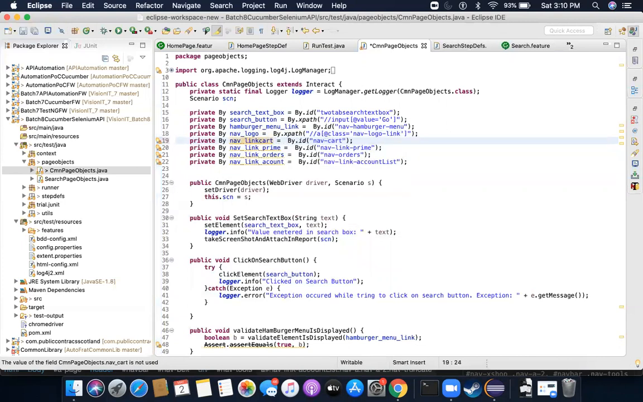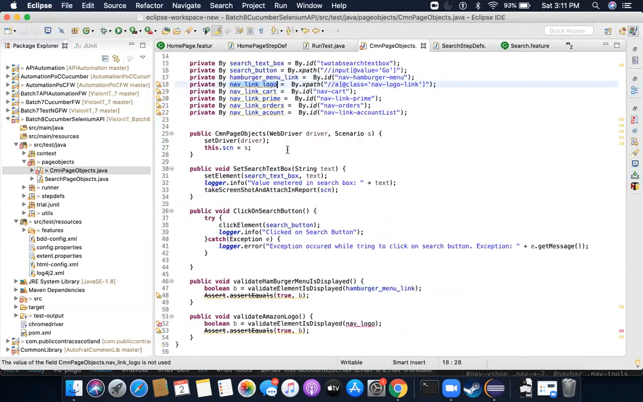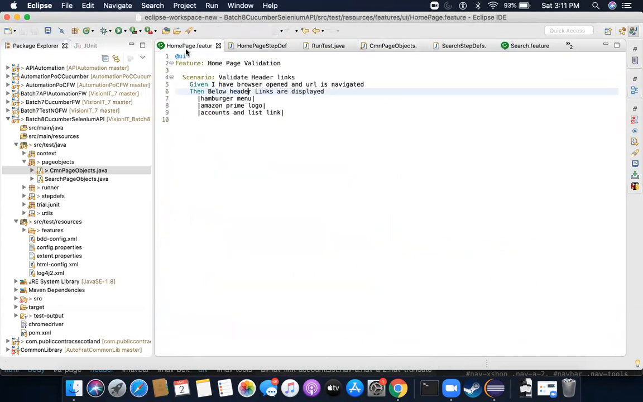So let me rename it to nav link cart, and let me rename this to nav link logo. This will give me an error because I'm using it somewhere down. Yeah, so I will remove this as well. Okay, so let me go back. So we are here. Here we are trying to check whether all these links are coming or not.